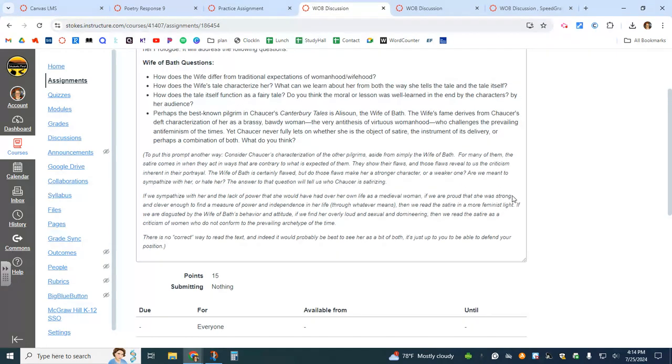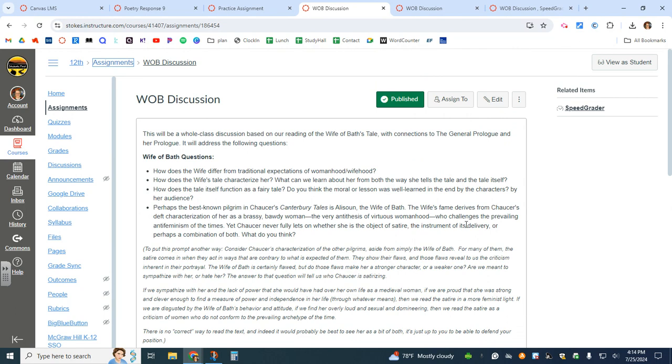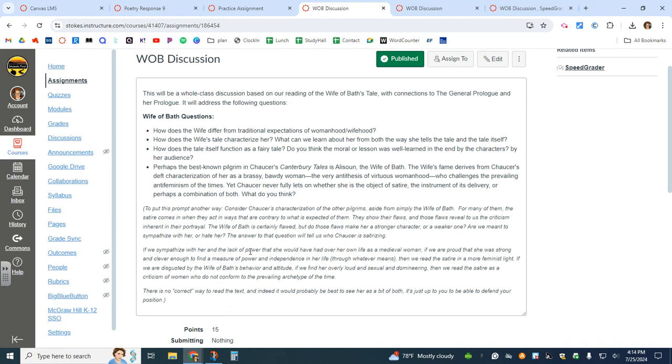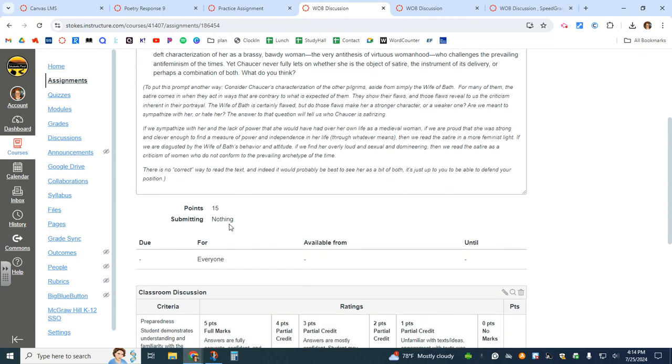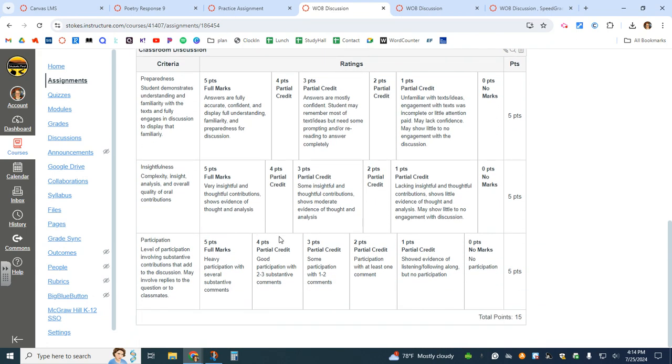Oh, what does this look like? So here is a discussion that we did in class. Here are all the requirements I had for them to discuss the Wife of Bath and the story that we read. I wanted them to ask some questions about her and how did she go. This is mostly a student-led discussion. So there was nothing for them to submit on Canvas because it was entirely done as a discussion in class. But I did provide them a rubric beforehand.